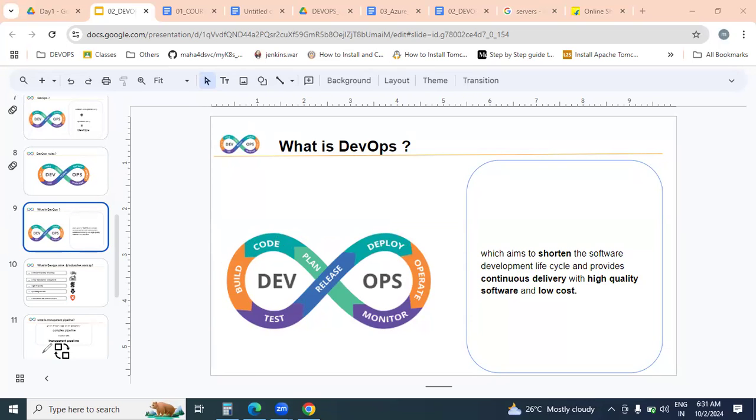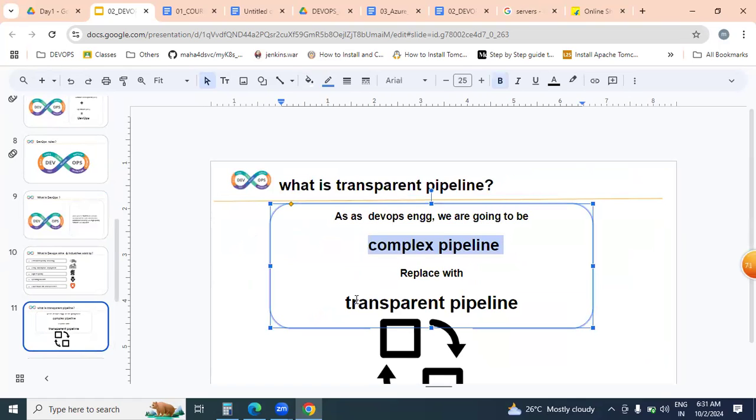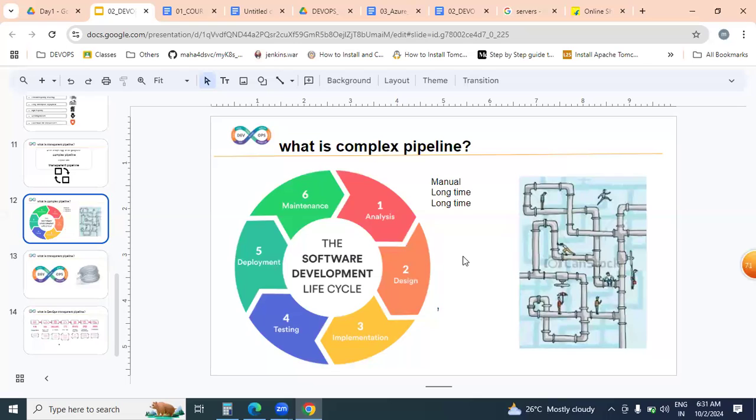As DevOps engineers, we replace a complex pipeline with a transparent pipeline. Why do we call it a complex pipeline? Our SDLC is a complex pipeline because it is a manual process: from analysis to design, design to implementation, implementation to testing, testing to deploy, deploy to maintenance, it is all manual.